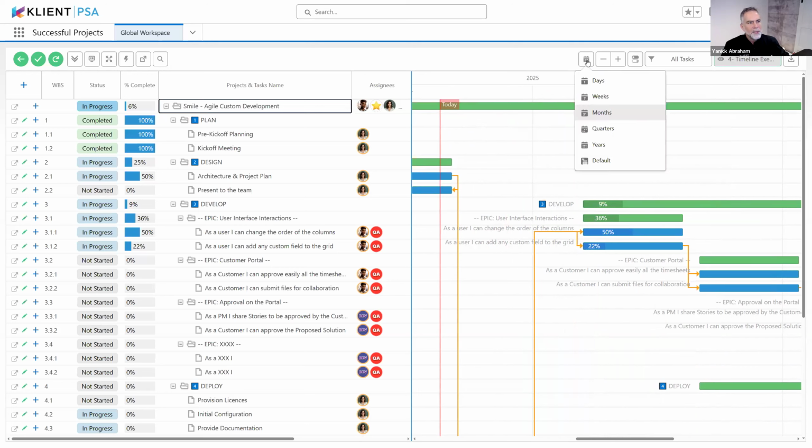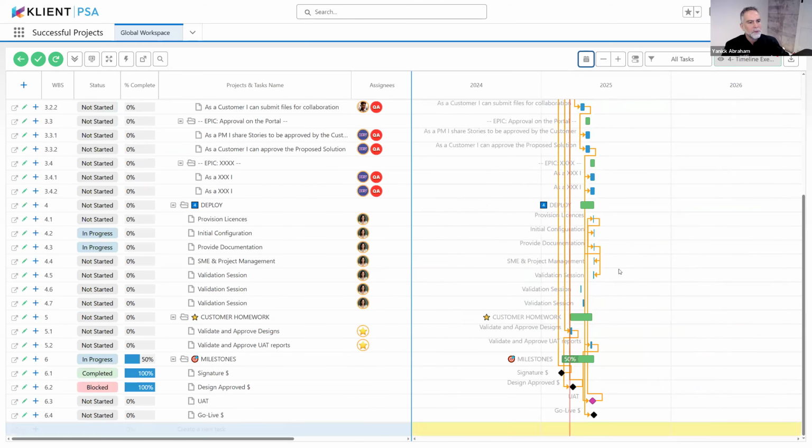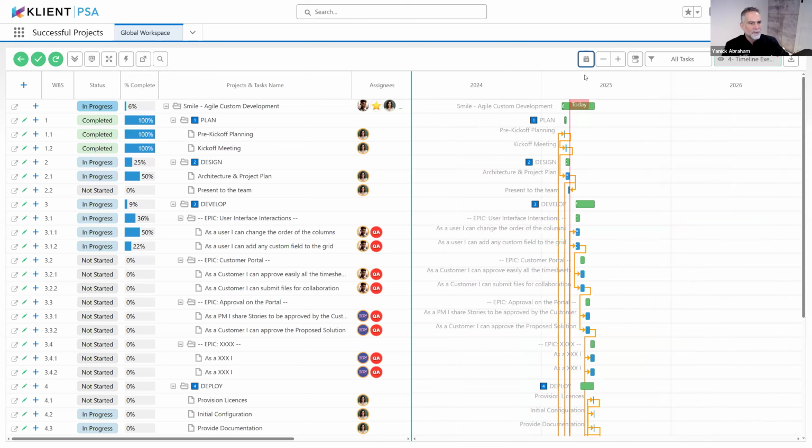On top, we introduced two more options in your calendars for the scaling. So now we have years. Again, like I said, this is a pretty small project, it's only a few months, so we don't see the purpose of having it in a year format, but you can see that now you have multiple years, and I could even zoom out more if I wanted to see more.